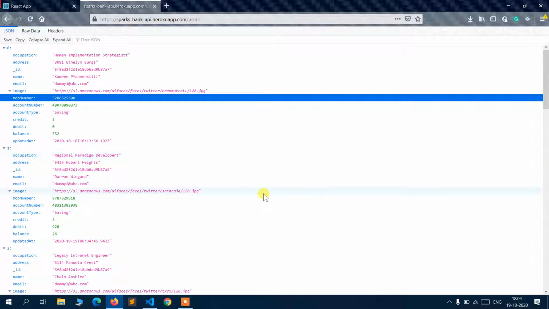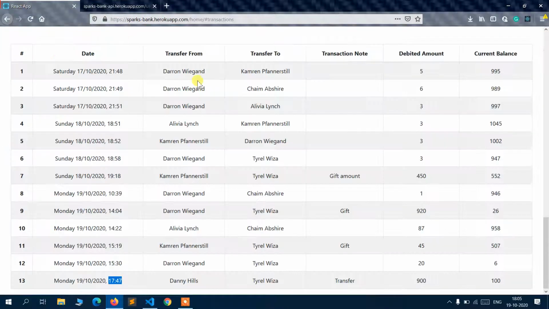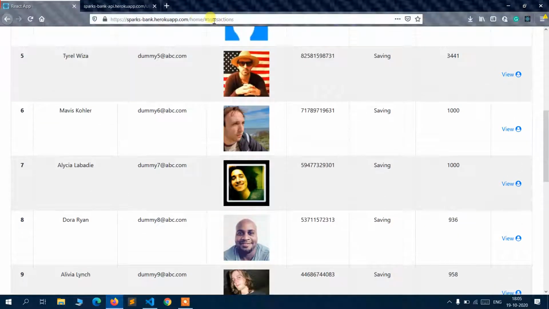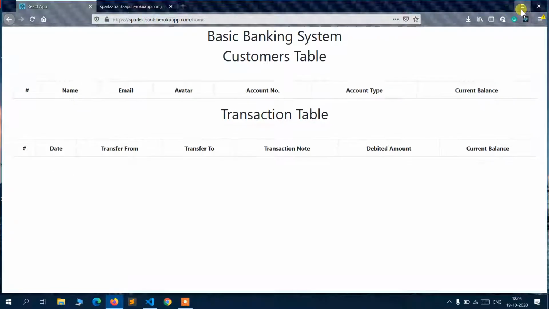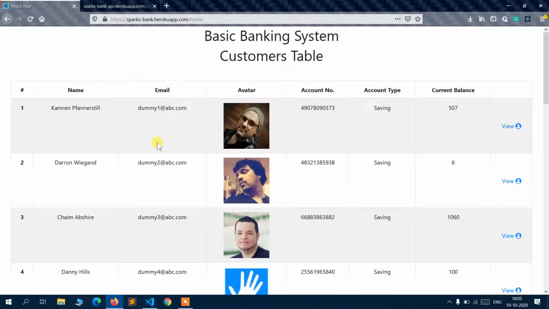These are the REST endpoints that I have developed using MongoDB, and it was deployed on the Heroku app. And these are the dummy users listed down. I have used the Faker library so I can generate random names and other data. And this is the UI of my project, and this is the home page.